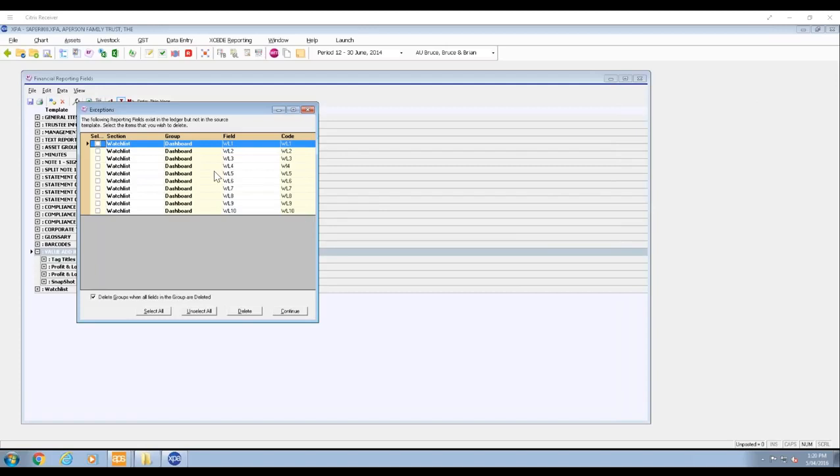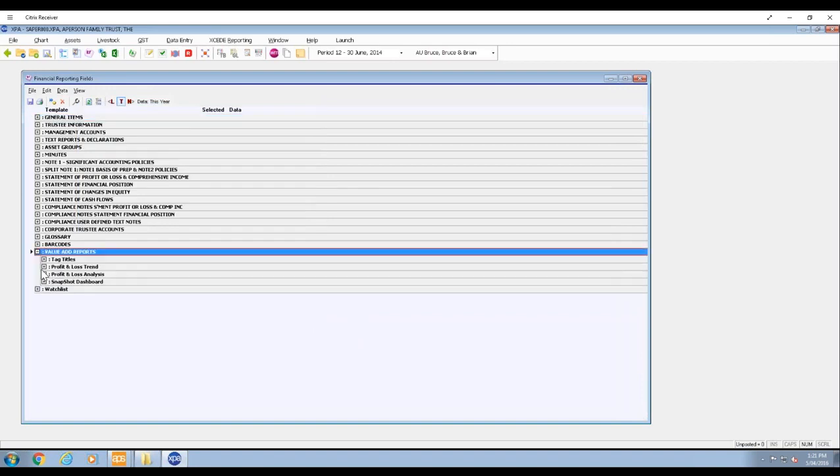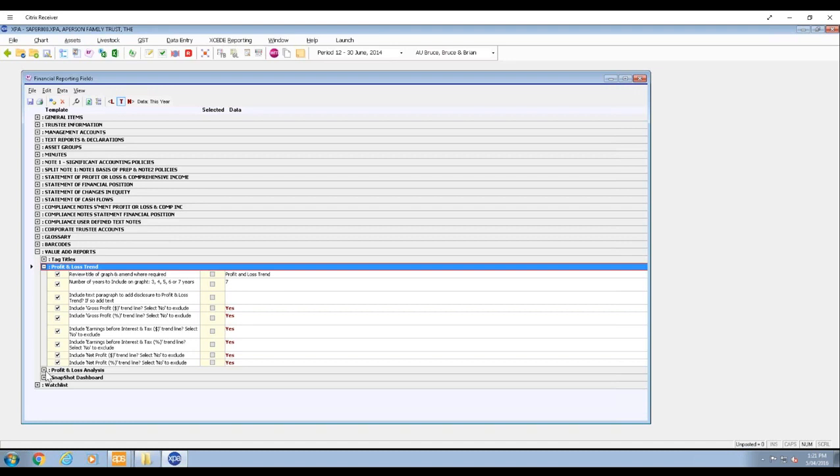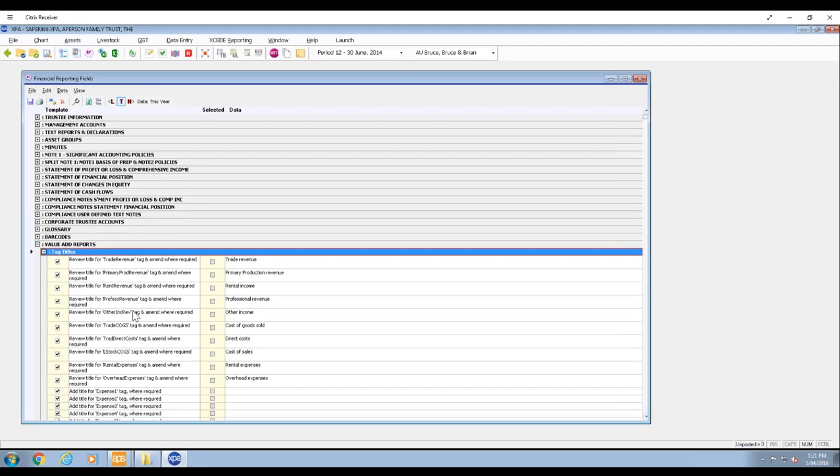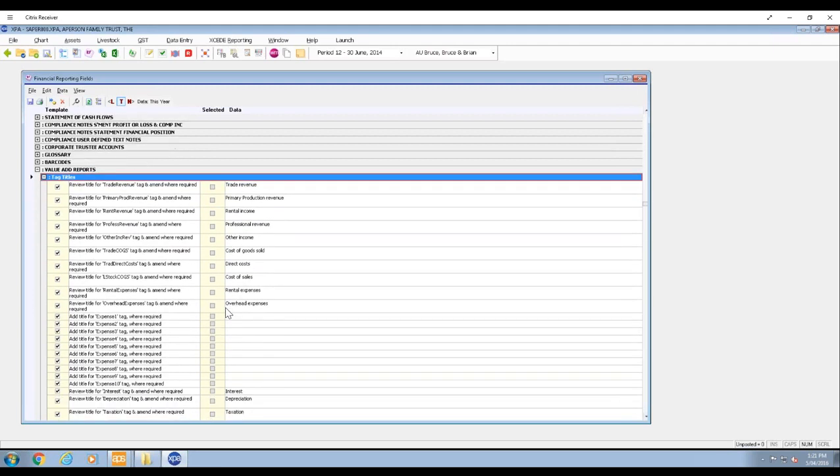What you can see there is that I have some fields that do not exist in the trust template. I've added these myself. I'm not going to delete them for the moment. So if you have added any custom fields, you won't lose them. What you can see now is that we have our value add reports, and we have a section there called tag titles. So you can see I have a field here that says add title for expense 1 tag where required. And it goes all the way down to expense 10.